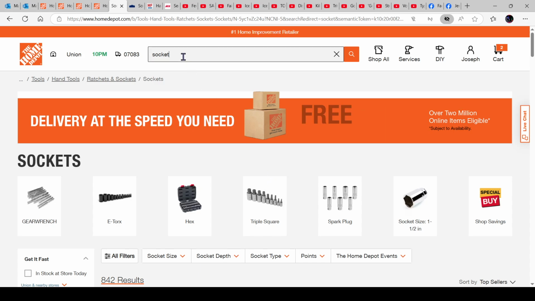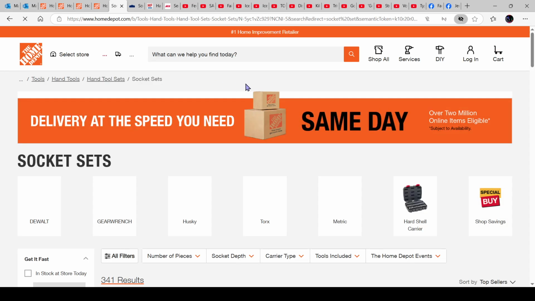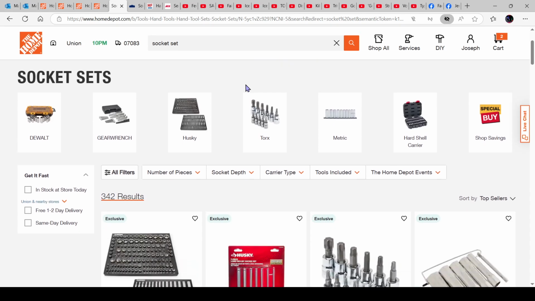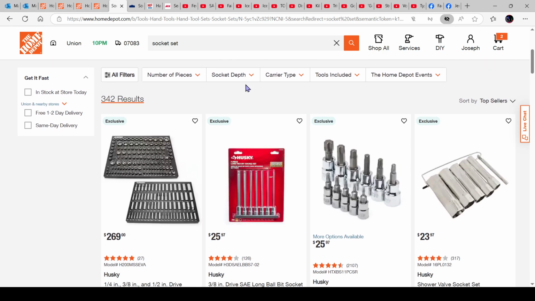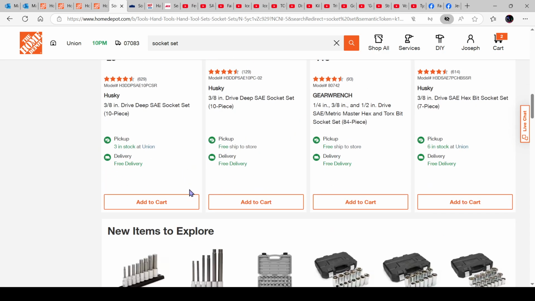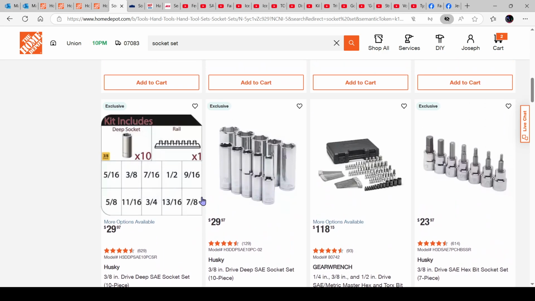So I did a search for socket. I'll do socket set so you guys are happy. You can see real time me searching. Now we scroll down. 342 results. And as we scroll down in a faster way, there's no option to compare items.